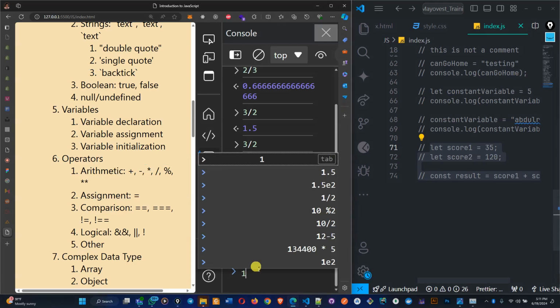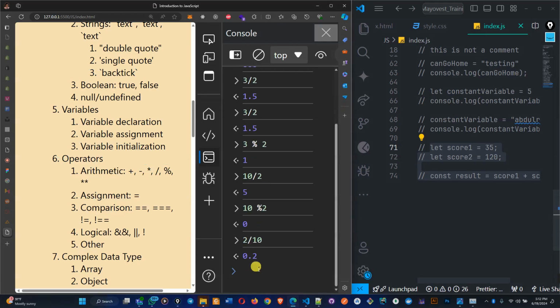So when you say 2 divided by 10, the answer is 0.2. But how do we get the remainder of this division here? We can now use 2 modulus 10 like this. And as you can see, the remainder is 2. So when you divide 2 by 10, the remainder is 2, and the quotient there is 0.2.